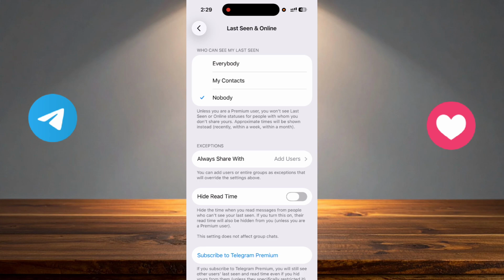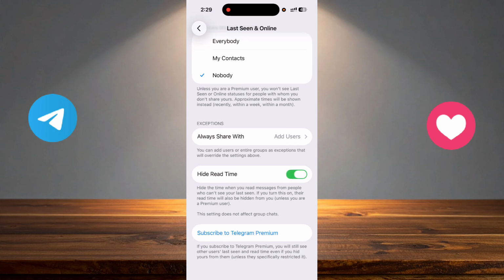So also you can hide your read time by activating this option, and like that you will hide your read time.